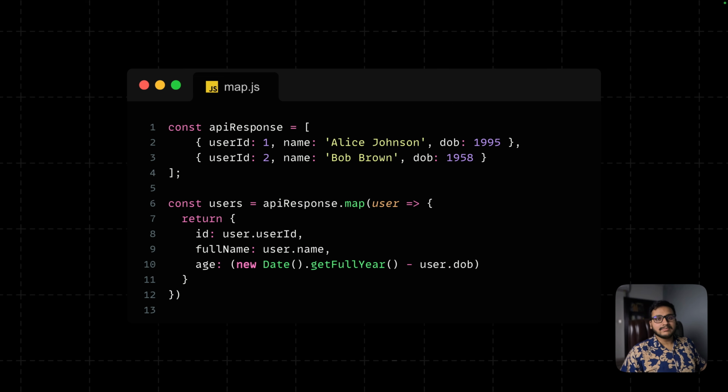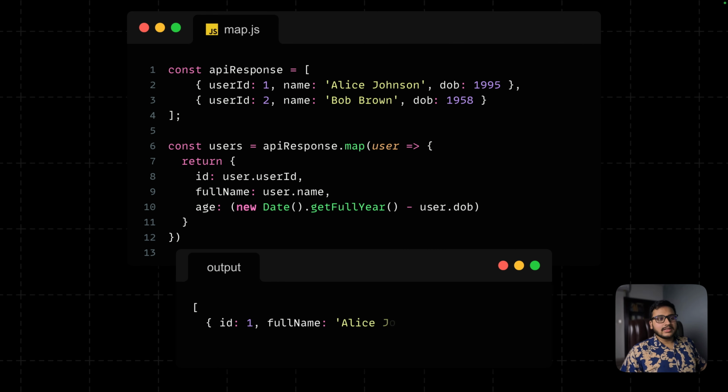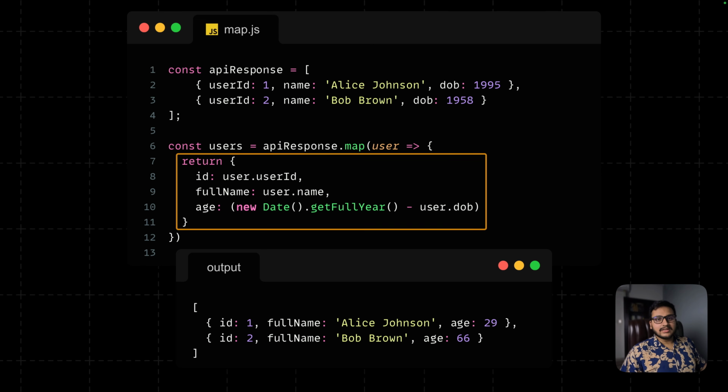So I just map them out: ID, user ID, full name, user.username, age, and we are calculating the age based on the current year, getFullYear minus user.DOB. And now in the output you can see that we are getting the data based on our specific object.